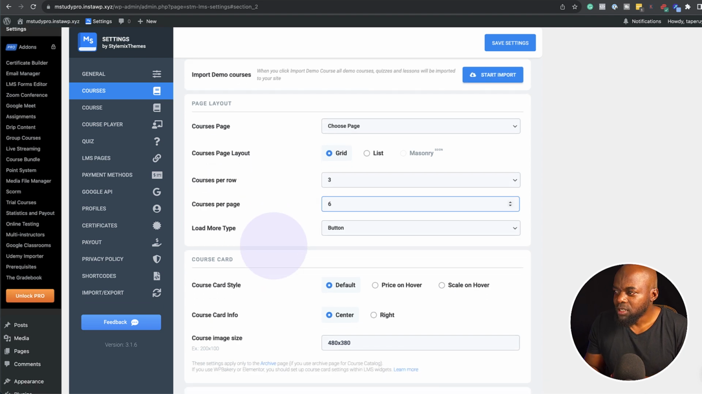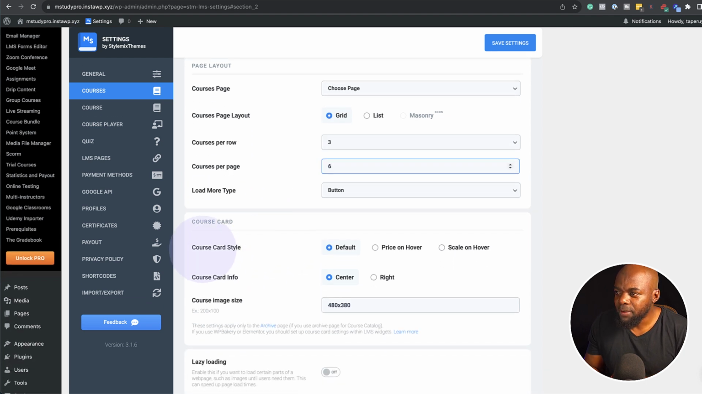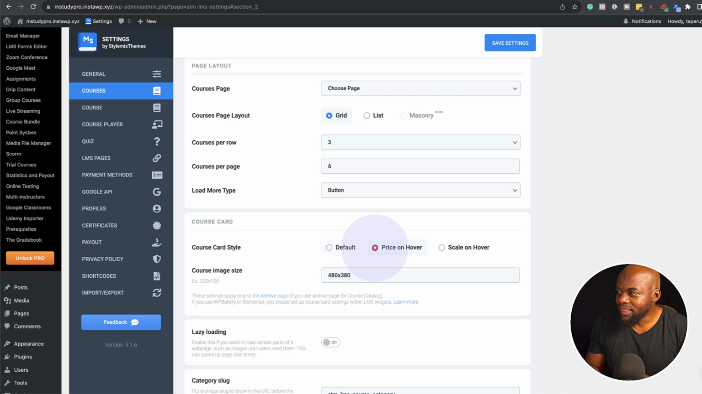So you can see here, there's a lot of customizations that you can do for the page layout for your courses. Now, further down here, we also have a course card style. So we have our default here. We also have price on hover. I like this. So you know what I'm going to do now? I think I might as well go in and install the pro version so that when we start playing around with it, we can see all these changes in real time, because I have a gut feeling that the features we have here are mind-blowing.